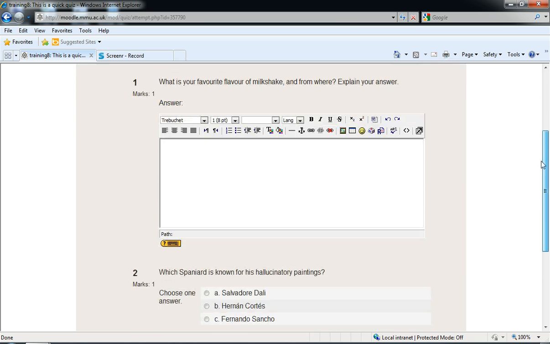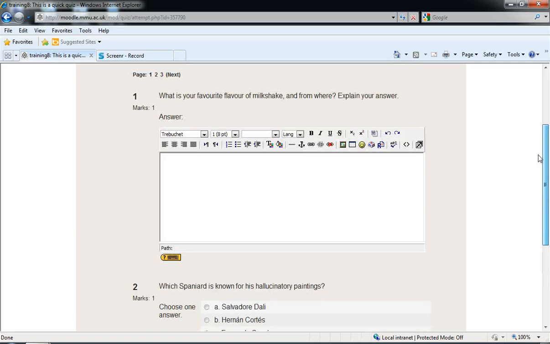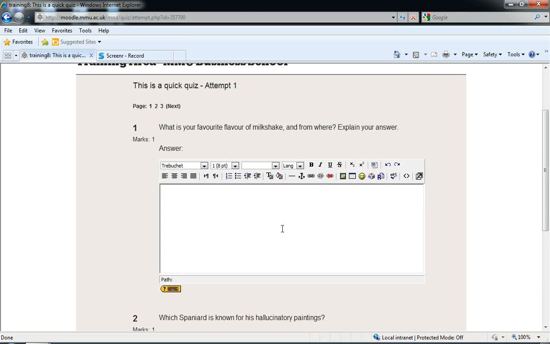Now you see that there's 3 pages. There's actually 5 questions in this quiz. The first question is an open question. It just says, what's your favourite flavour of milkshake and from where, and explain your answer. And I'm simply going to say chocolate from McDonald's, they're the best. Not the most descriptive answer I've ever given to a question, but for demonstrative purposes, that's all that's there. So I can type that in.